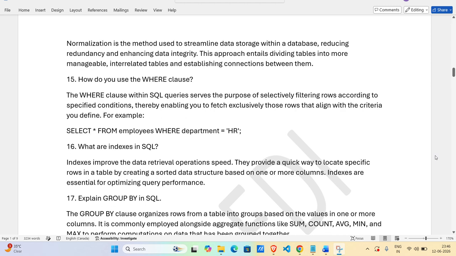Next question we have, how do you use the where clause? The where clause within SQL queries serves the purpose of selectively filtering rows according to the specified condition, enabling you to fetch exclusively those rows that align with the criteria you define. For example, select star from employee where department equals HR. So this is the where clause. Wherever the department is HR, only those rows are going to be selected and shown in the results.